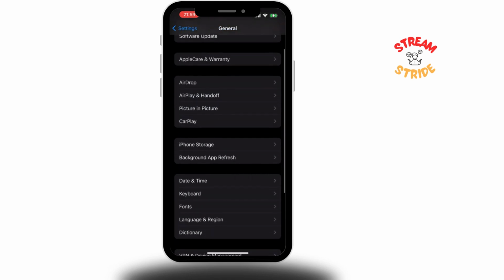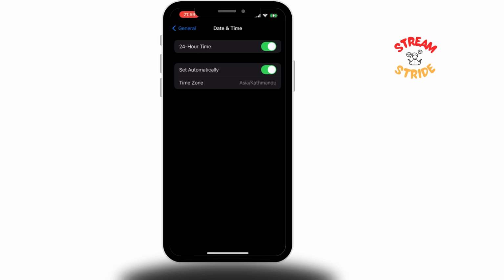The next thing you can do is go to your date and time and see if your time zone is correctly placed, since this also can be the reason for your phone number format not matching your time zone.